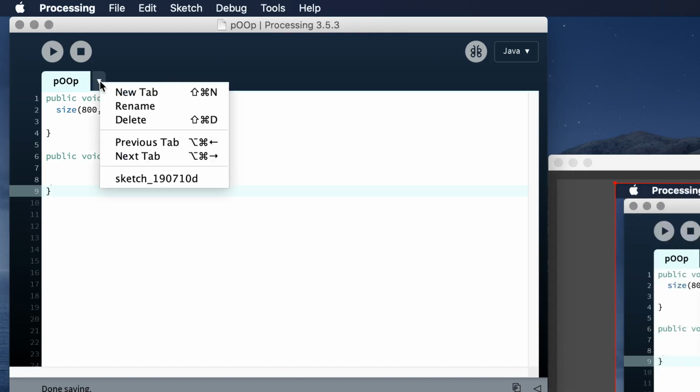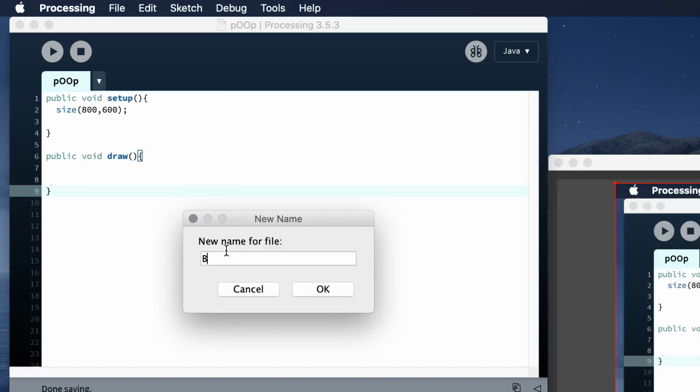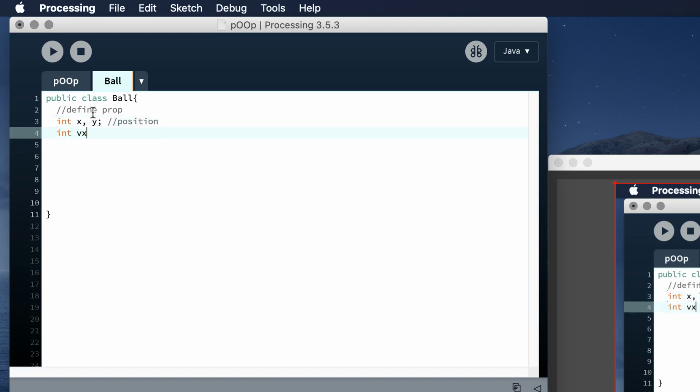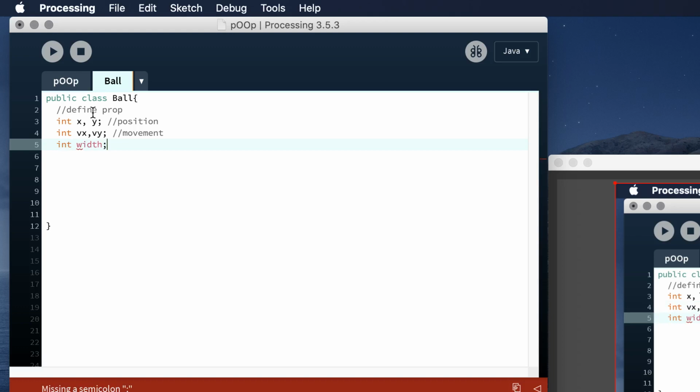Whatever. New tab. So now what we're going to do is define a ball file. This file is called a class file, and it's named after the name of the object we're trying to create, and that is the ball. This is the name of the file and the class itself. We are going to define the properties of what it means to be a ball, which is to have an x and y for position, to have a Vx and a Vy for movement, and then to have a width for size.